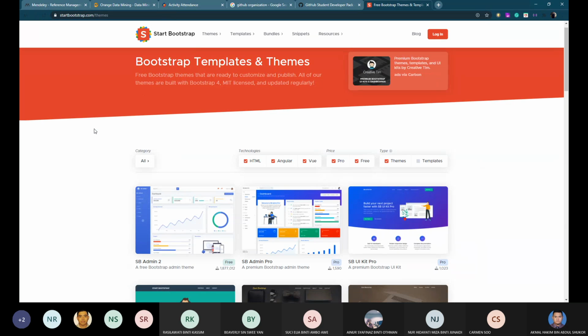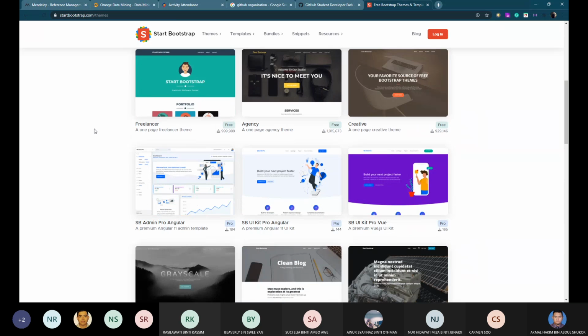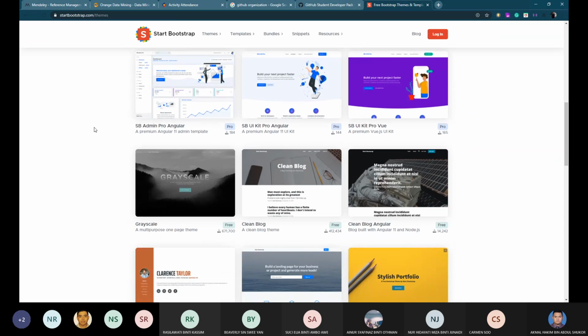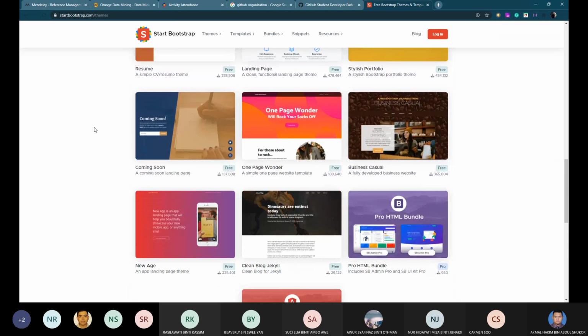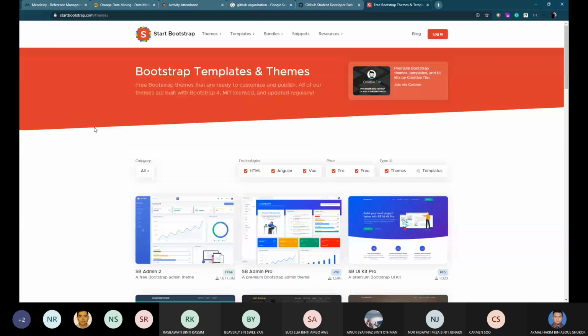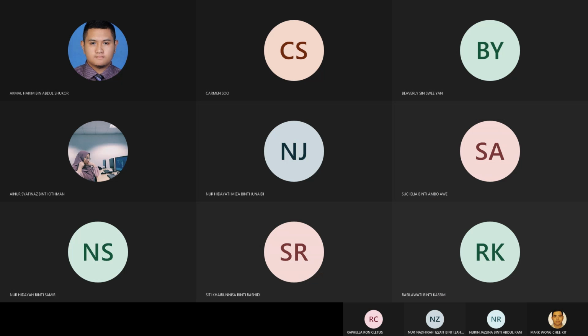And here it's called Start Bootstrap. You can find anyone that has a shopping cart function and so on, and you can fit it to your needs. So let me show you a sample of my group assignment during my time doing web programming.